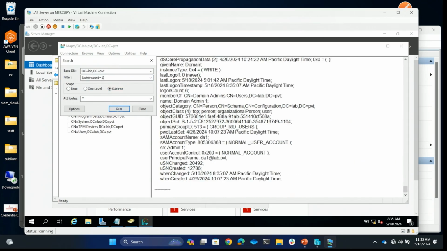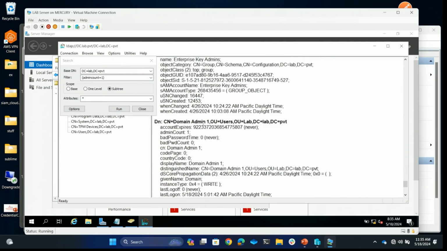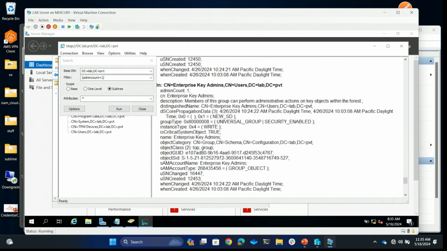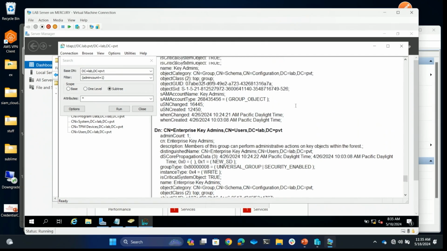And you can see it returns everything on the right, not in a very exportable manner. You can write some PowerShell script to copy paste and take this out if you want. I've done that in the past. But it will give you the information.